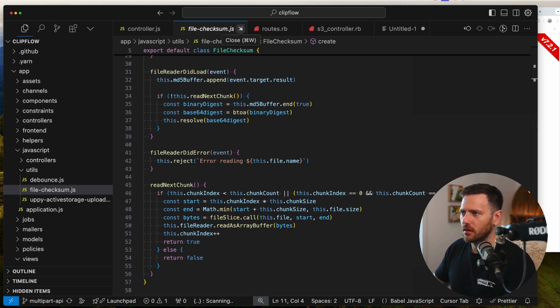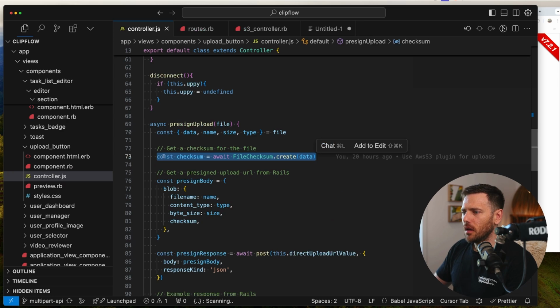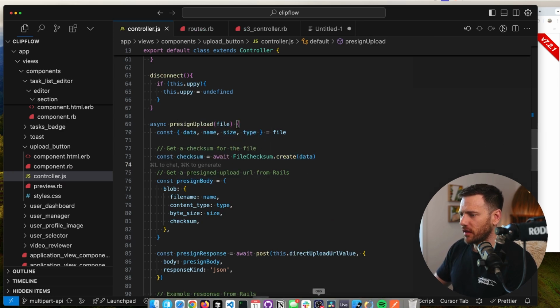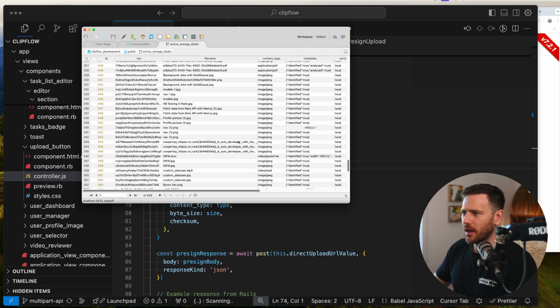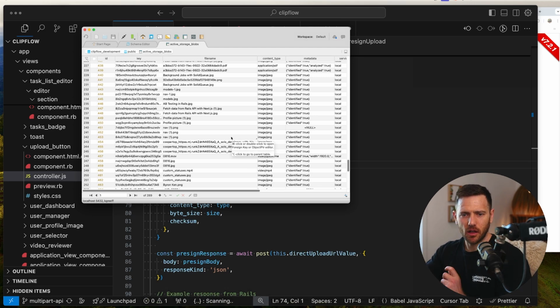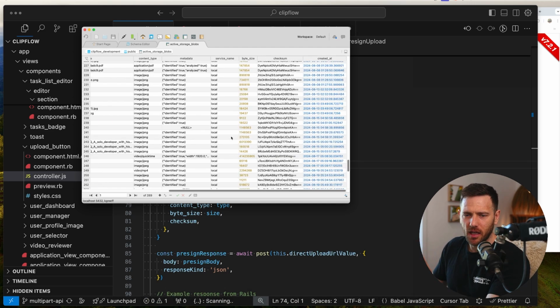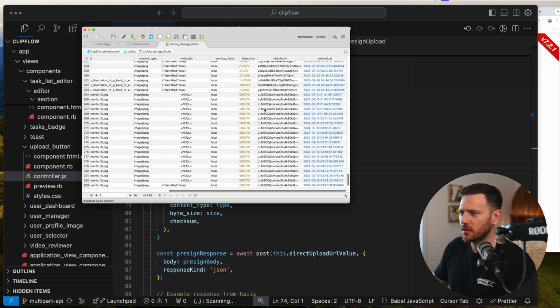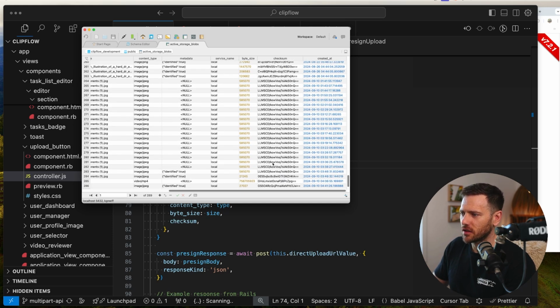So you can build your own, or just let me know if you need this one. Okay, so we need to get the checksum. And the checksum is just so that Active Storage knows what to expect. It basically says, you can't generate a URL and then send me the wrong file, because I'm going to check it, and if it's wrong, I'm going to reject it. So here's the checksums, right? You can see I've uploaded the same file, obviously, because the checksum is exactly the same.